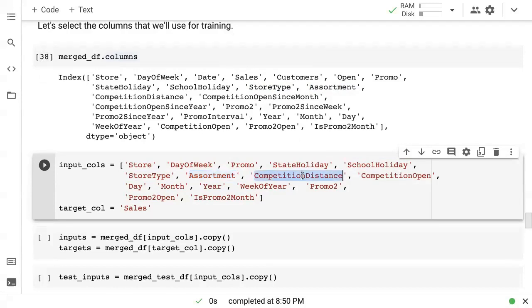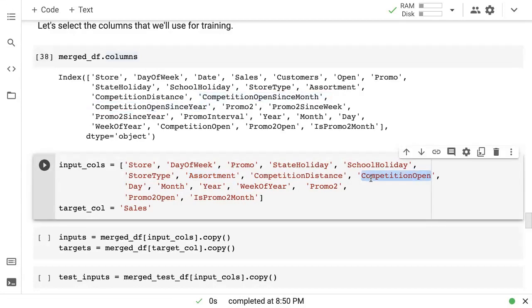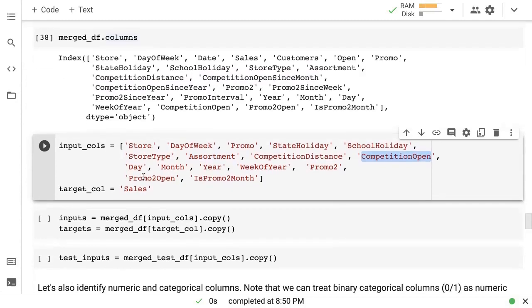The competition distance, yes, this is useful, how far away a competing store is. Competition open. Now remember, these two we have combined into competition open, which simply tells you how many months the competing store has been open for. So let's keep that. Then the date has been decomposed into day, month, and year, so we have those. Then we have week of year. We have promo 2. Both of these are useful: which week are we currently in, and whether the store participates in promo 2.